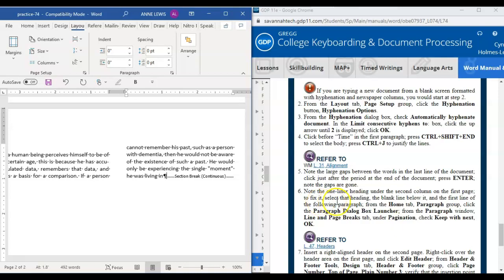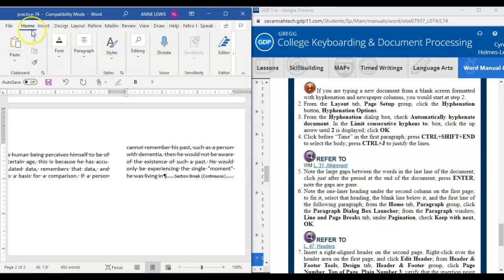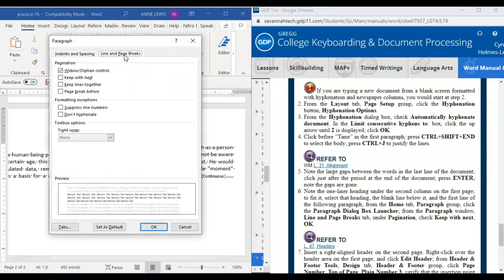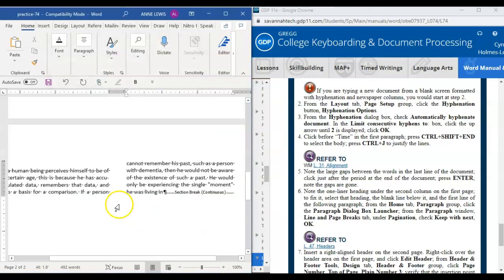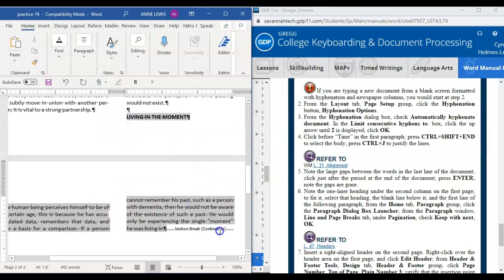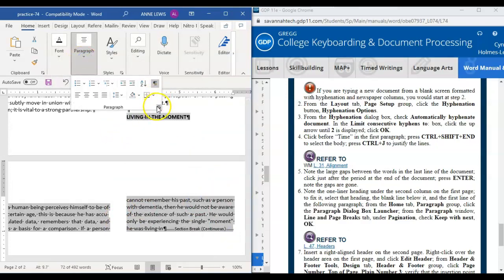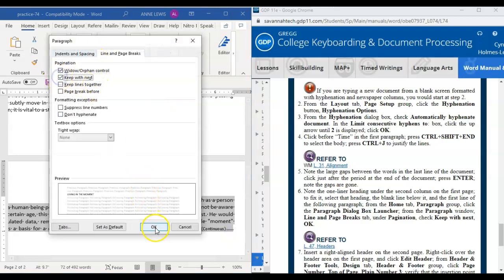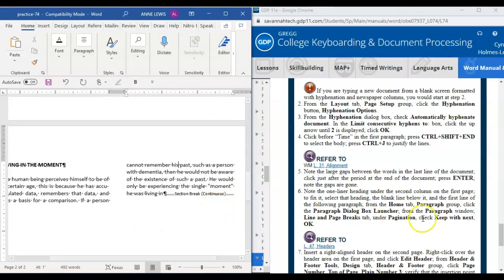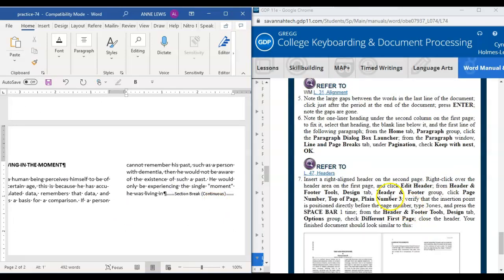Now it's telling them step 6. We go to the Home tab and we go to Paragraph, and from Paragraph we go to the dialog box, and then we go to Line and Page Breaks here, and it says keep with next. So let's see. This is what they're saying, keep with next. Paragraph dialog box, keep with next. So it goes on that page. Okay, so that is our document.